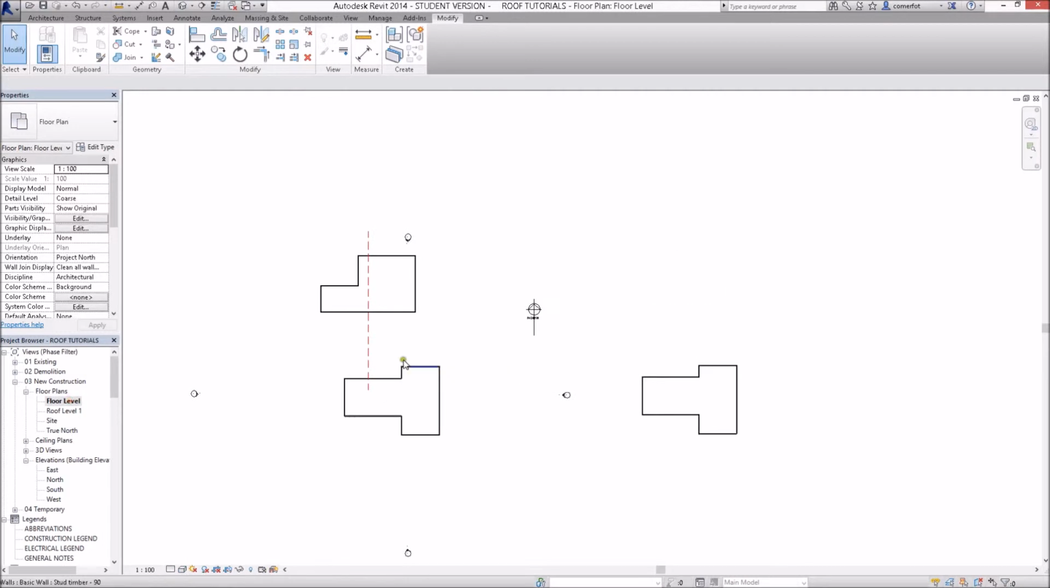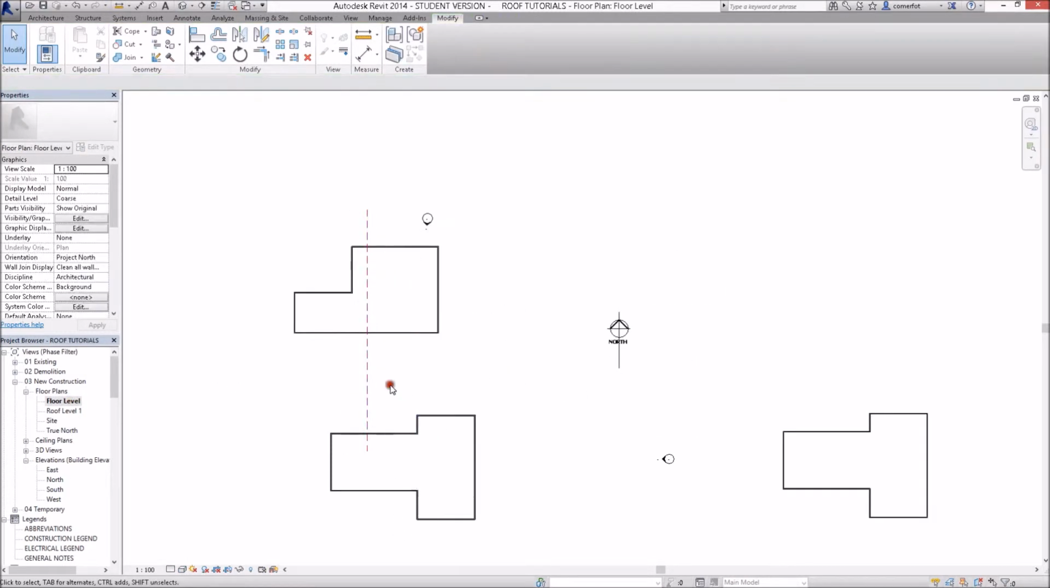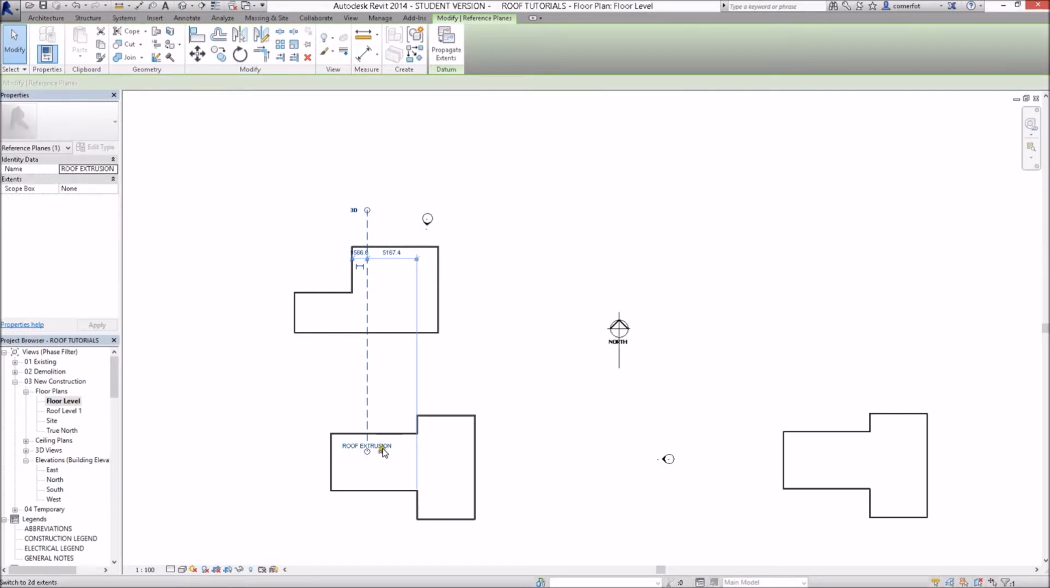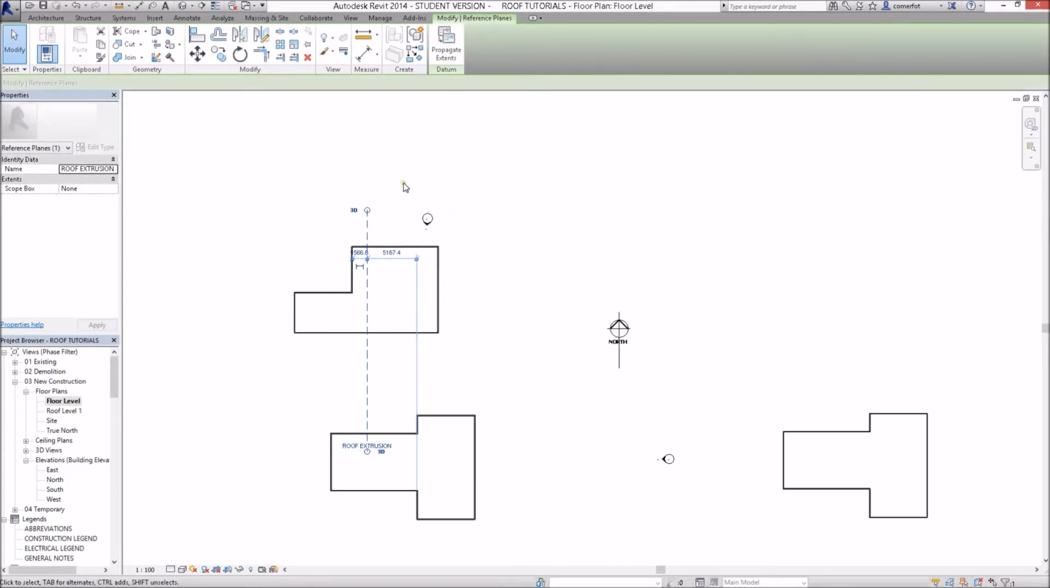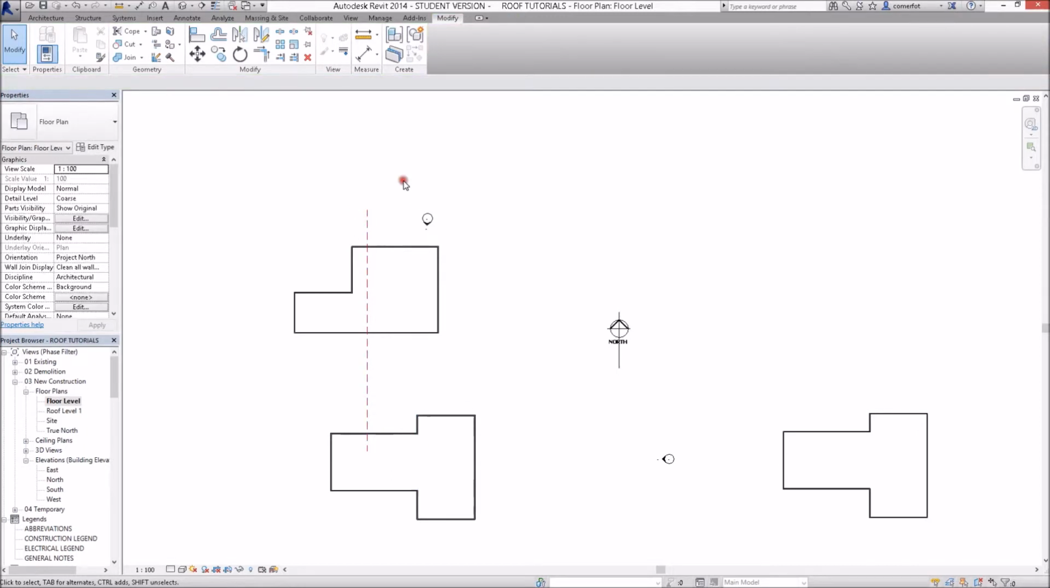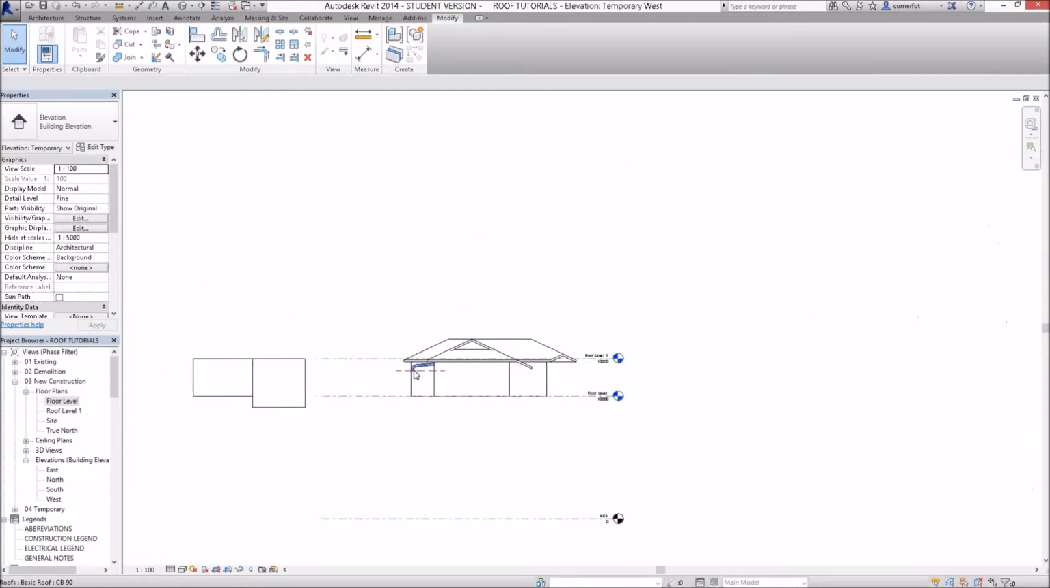So start off at the floor level, and I've still got this reference plane. The reference plane was called roof extrusion. Just needed to know that. By the way, instead of using reference planes, if you've got a grid layout on a project, you can use grids to actually draw as a reference plane as well, to actually do your roof by extrusion on. Anyway, I'm going to have a look at this elevation view again.